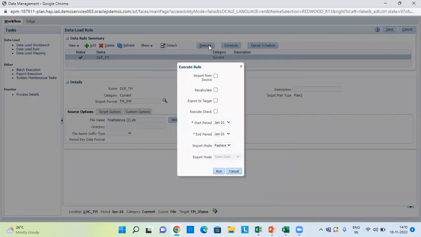Click on Execute, and when we click on Execute, we get to see all this information: import from source, recalculate, export to target. Choose the start period and the end period. In import mode, we choose Replace, and in export mode also, when we check export to target, we get to see export mode, which is Replace Data. Why are we choosing Replace Data? Because it will replace all the figures which are currently present, and then we run this.